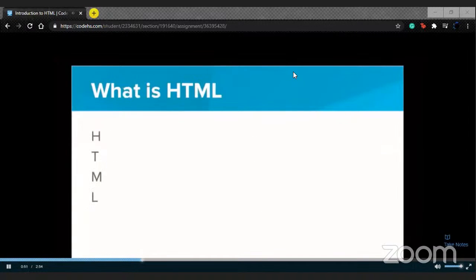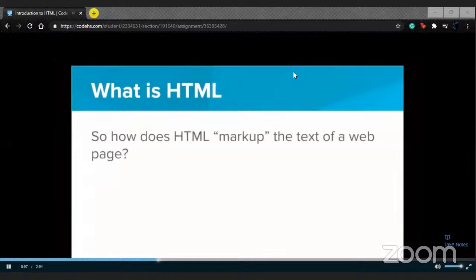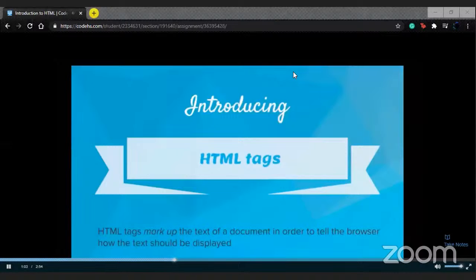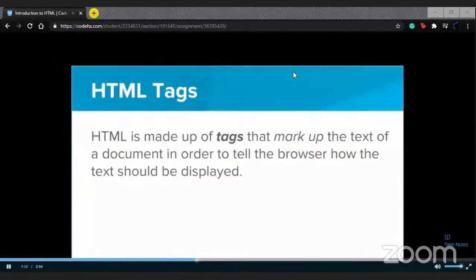Well, let's start with breaking down this HTML. What exactly is HTML? Well, HTML stands for Hypertext Markup Language. How exactly does HTML mark up the text of a web page? Well, introducing HTML tags. HTML tags mark up the text of a document in order to tell the browser how that text should be displayed. So HTML is made up of several tags that can decorate or mark up the standard text of a document in order to tell the browser how that text should be displayed.